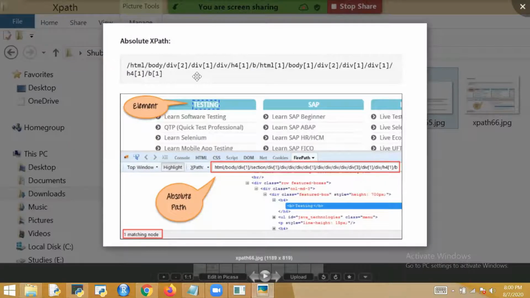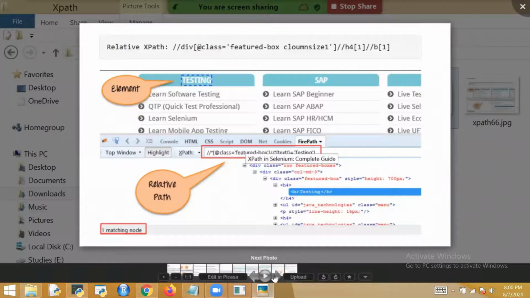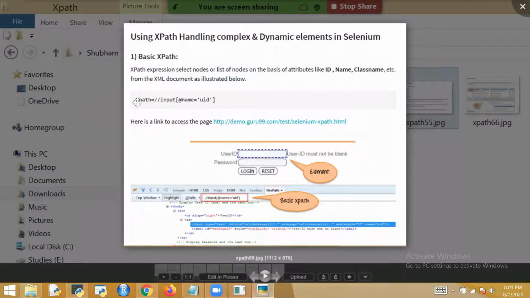In the worst situation, when multiple elements have the same ID and same class and it gets mixed up, at that time the last option is to write the absolute path for finding that element in a web page. Otherwise we will always use relative XPath. And how to write relative XPath, we have seen there. So basic XPath: I want to fill this form, user ID and password, with my Selenium WebDriver. How will I write it down?